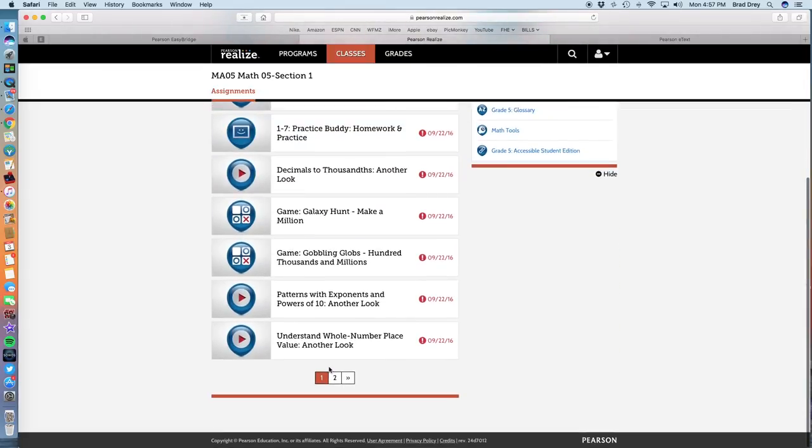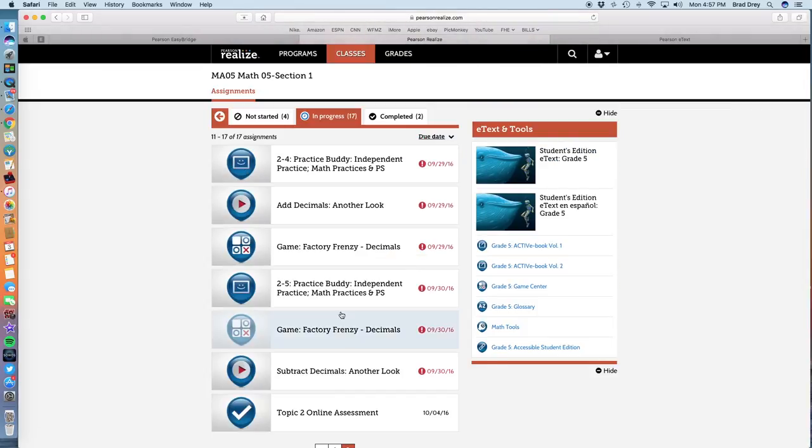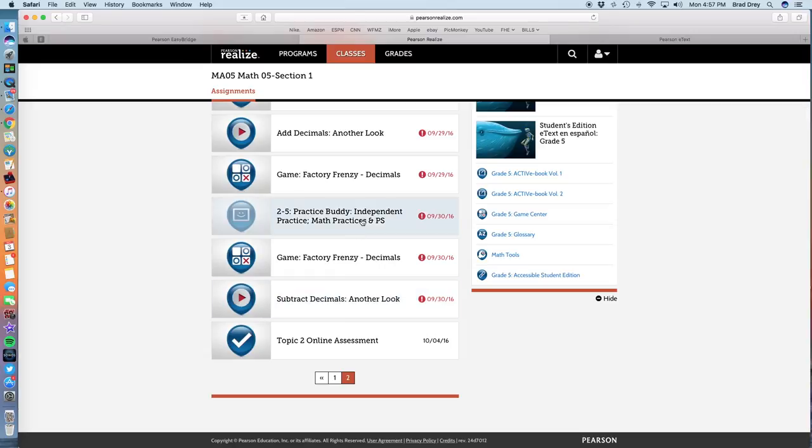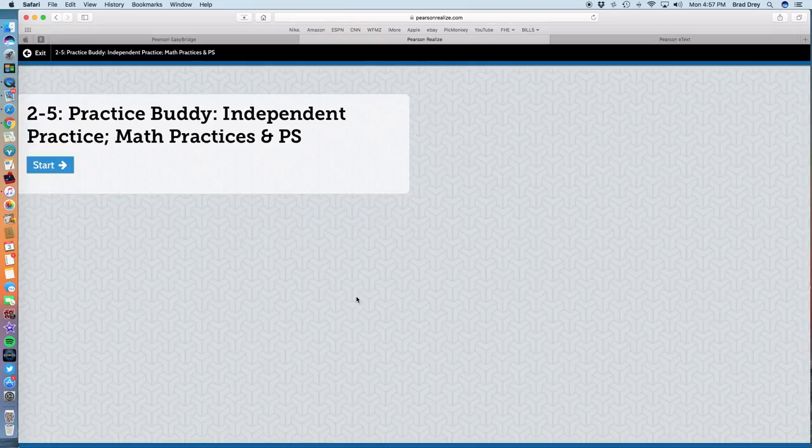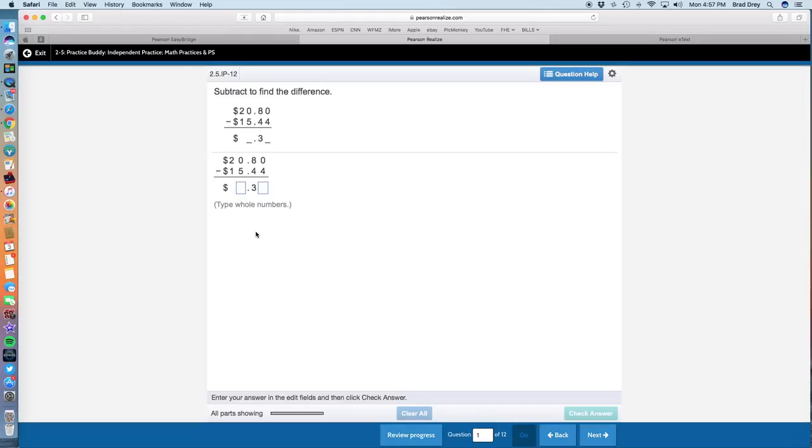If we look at what kind of assignments we might see in here, one that I really find valuable is called a practice buddy. I'll show you what this looks like. This one I think was already started. No, this one wasn't started yet, so we can take a look at it. Basically it's questions very, very similar to out of the book, very, very similar to what's going to be on the test. And what we can do is go ahead and click in certain answers.